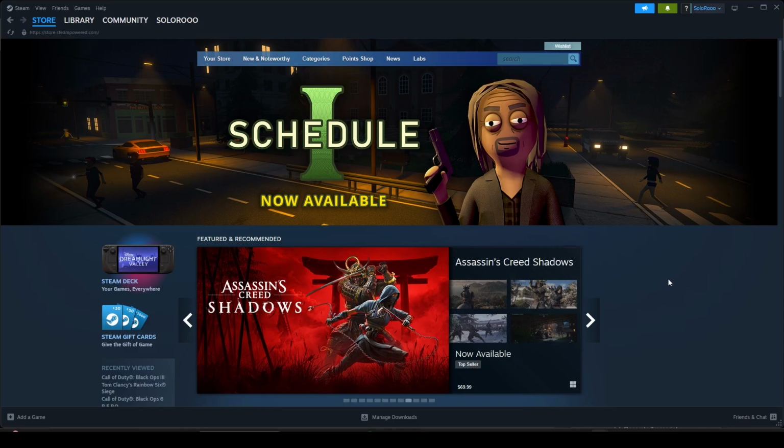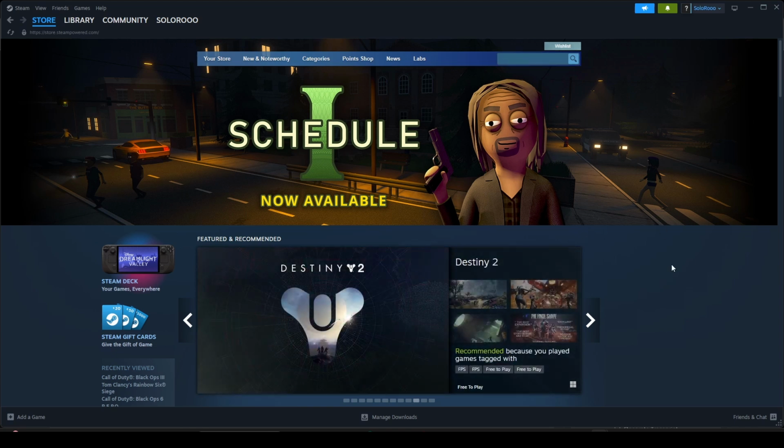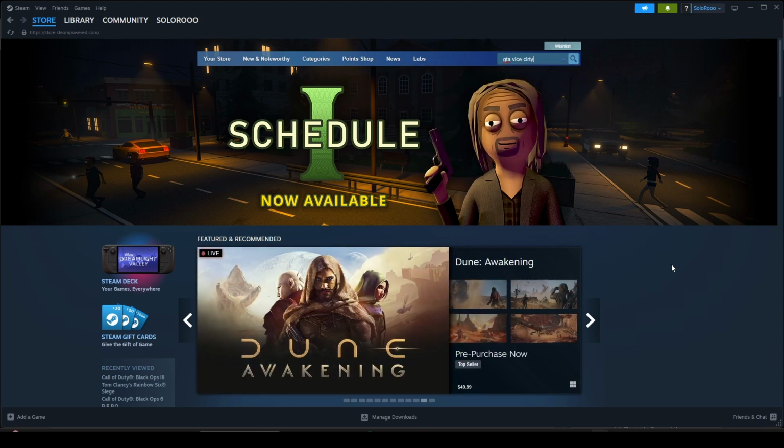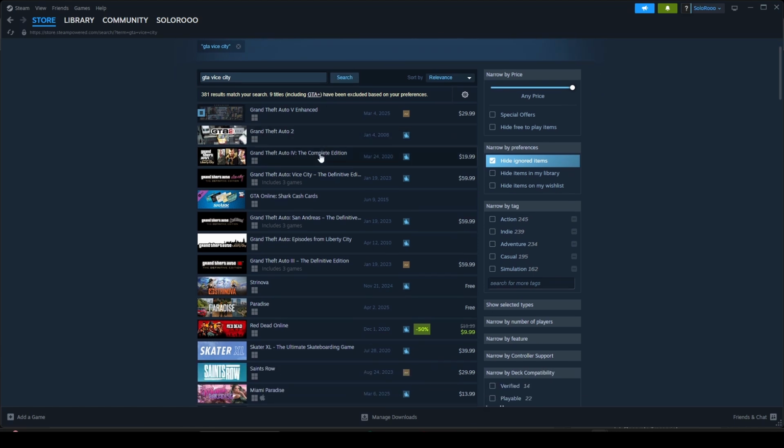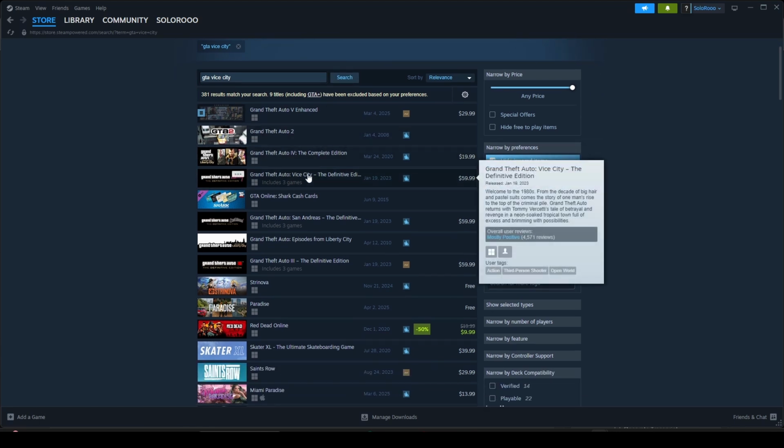Okay, here's another way to download GTA Vice City. So, you go on the search bar, top right, and then click GTA Vice City. Okay. Once you've done that, look for Vice City, as you can see. I see it.